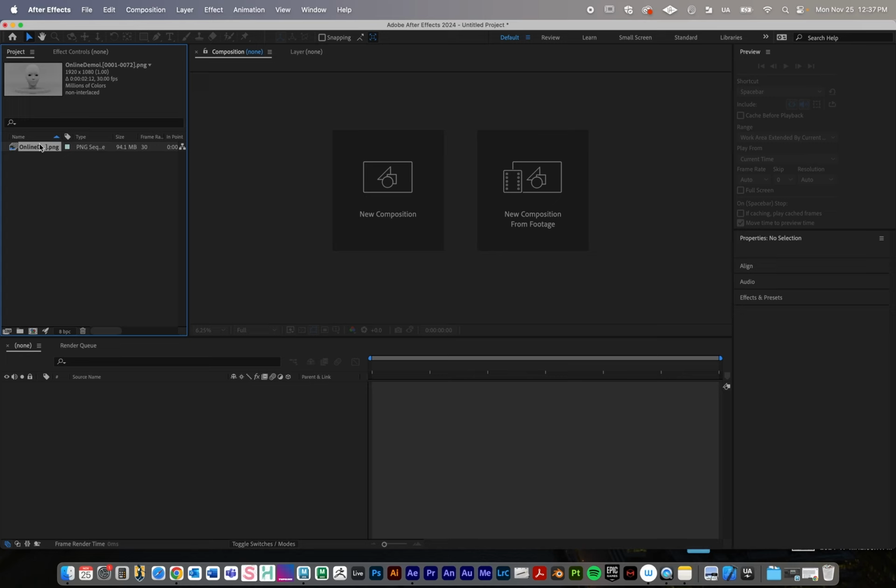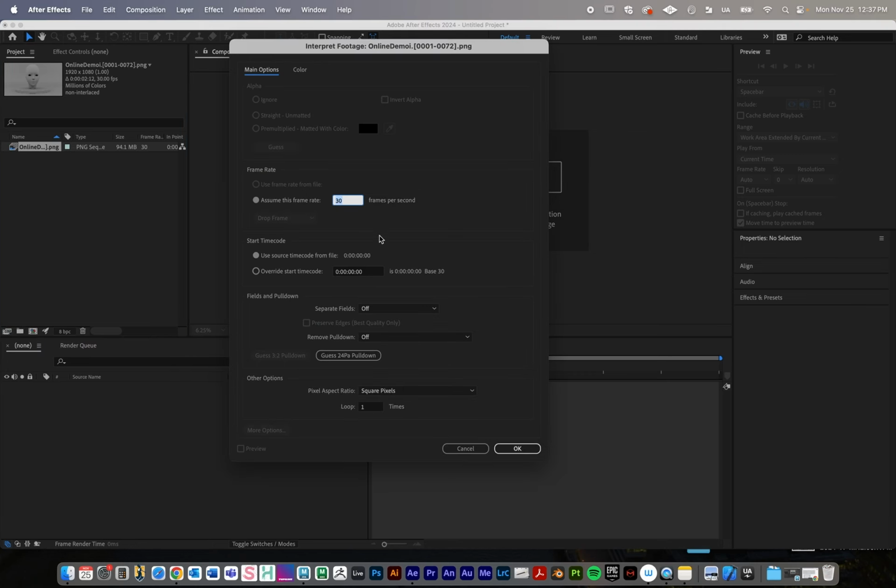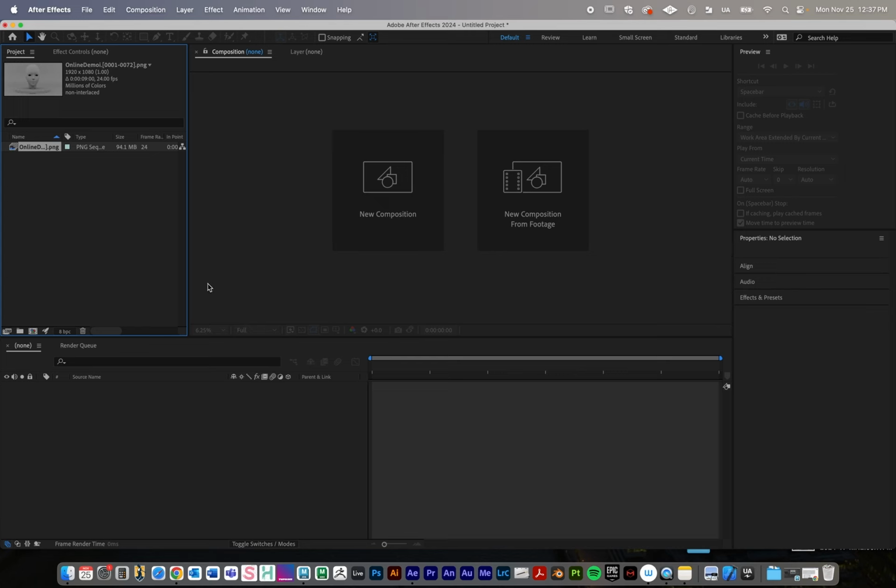I'm going to change it to 24 frames per second. So I'm going to click on the footage, go down to Interpret Footage, click on that, and I'll go ahead and change this to 24 frames per second. And then I'll set this to loop, I don't know, what do you think, like 3 times? And I'll press OK.